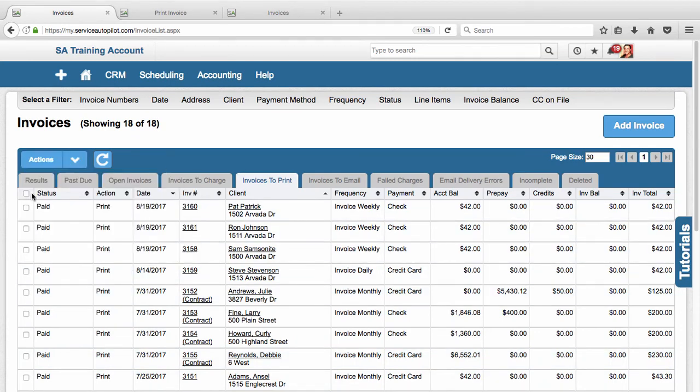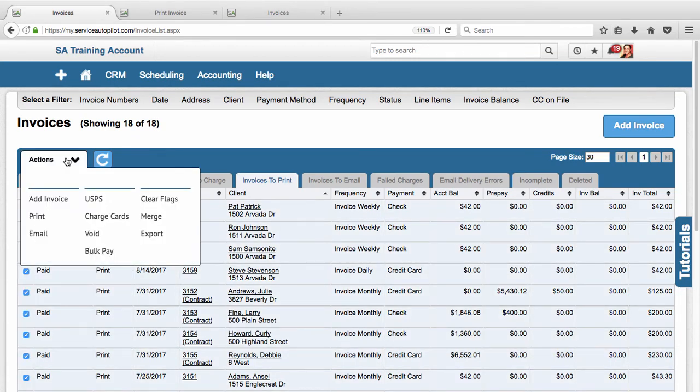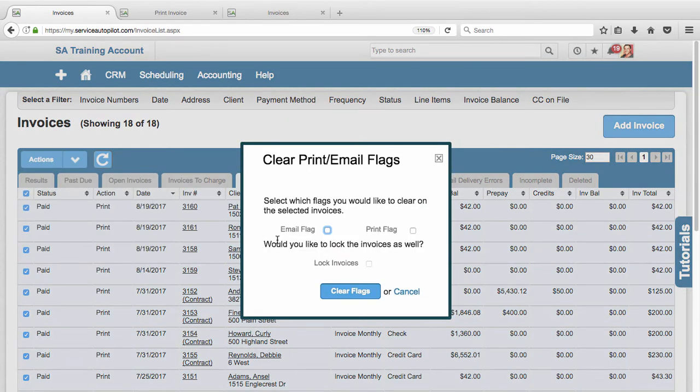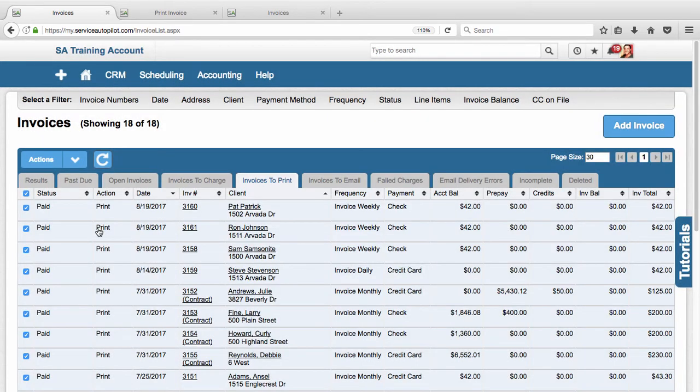We can go to Actions after selecting all, go to Actions and Clear Flags. And what I can do here is I can clear the email flags or the print flags so that it removes them from those tabs. And I can also choose to lock the invoice so that we can't edit them. And what will happen is whenever you send them out, either via printing them or emailing them, it's automatically going to lock the invoices so you can't edit them again. But if you're clearing the flags, you select lock invoices so that you make sure that they get locked. But we're not going to do that now.